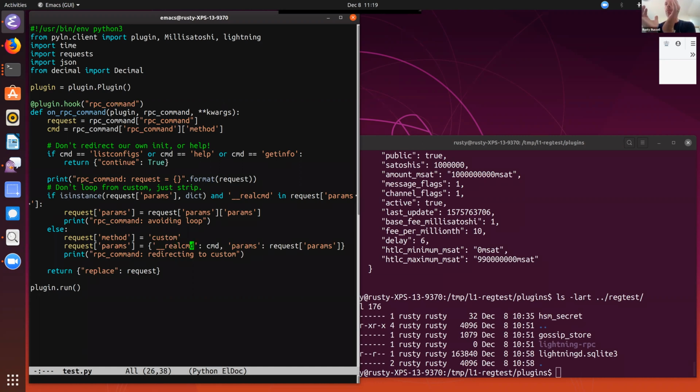We're nesting the existing parameters inside the parameters to the custom argument, and we have a real command argument that has the command they're actually trying to get to. Now, of course, what the custom thing does is basically redirect, in a lot of cases, to the real command, and that's going to come back in the hook again. We don't want to keep going around in a loop. So we look: hold on, if there's already a real command in here, then we know what to do. We just substitute it back and send it directly through, rather than sending it back out to custom and going round and round in circles.